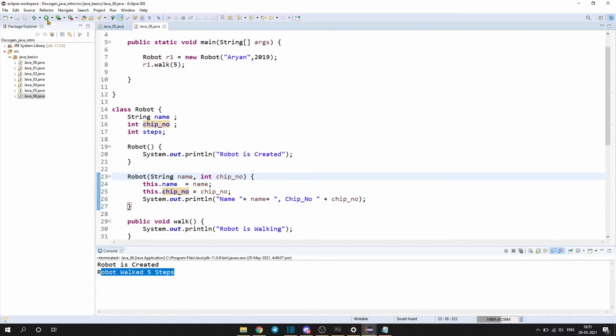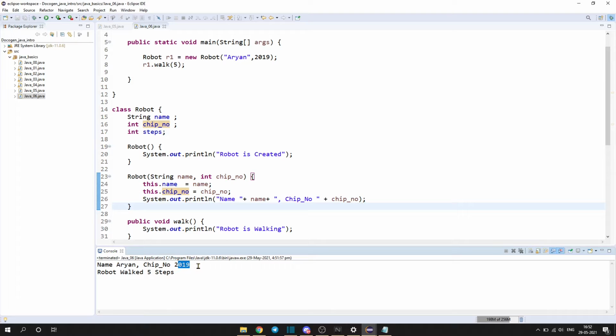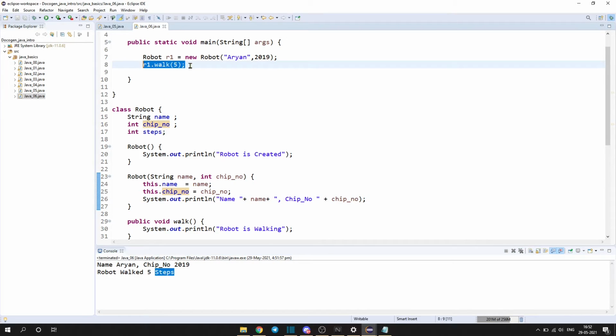Now if I run it, the constructor is this one, right? So name is Aryan and chip number is 2019. And this I already called. Fine. So this was about constructor overloading.